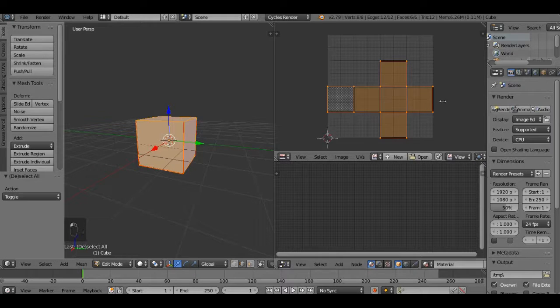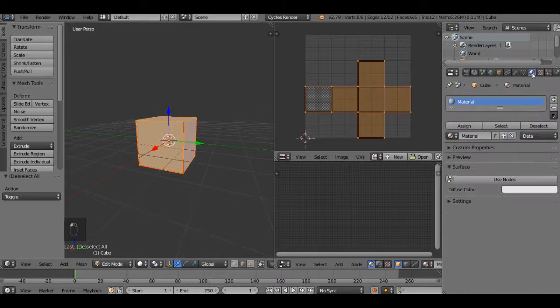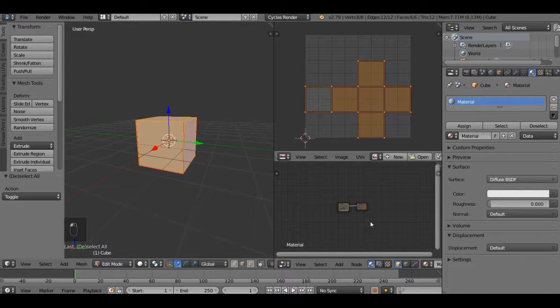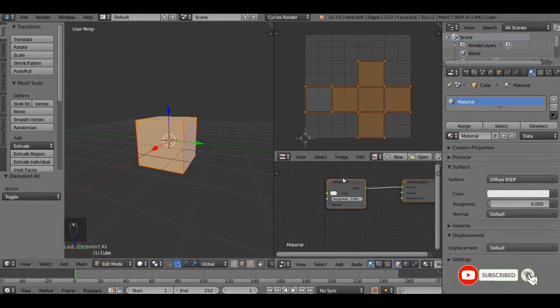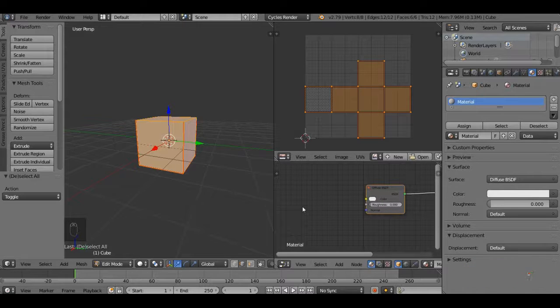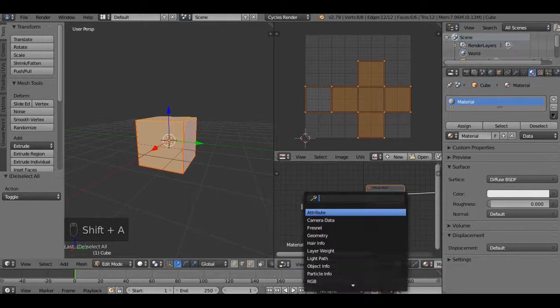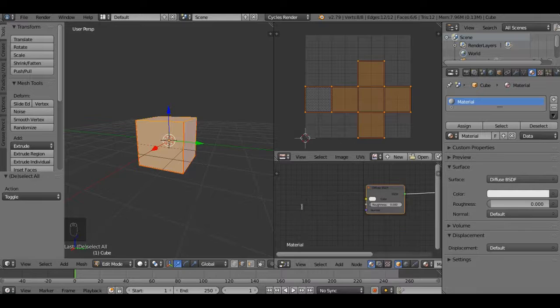Go to the Materials tab and add a material if there isn't. I do have one. Now go down and under the Surface tab, click Use Nodes. Now you will see two table-like thingies. Those are called nodes. Add a node by using Shift A, click on Search. Search for image texture and click on it.